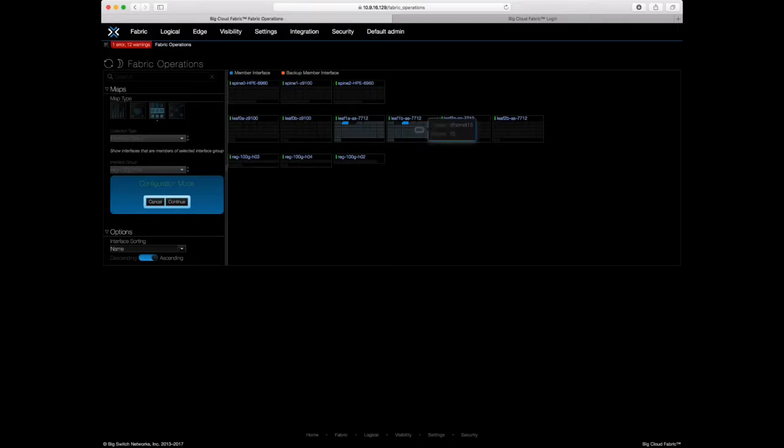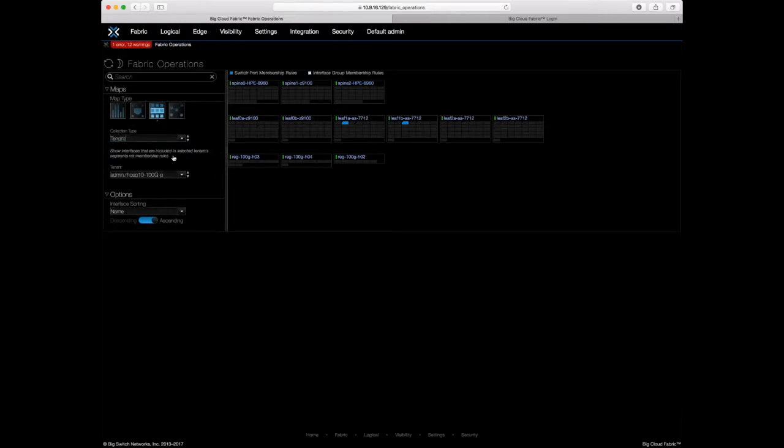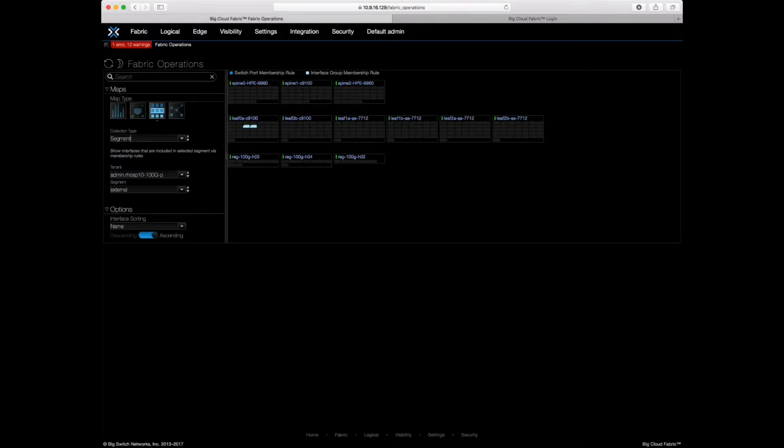And similarly, I can do modify, and the 2 members that are already selected will already be selected, and I can continue to add or remove ports from this group. So this is actually a pretty powerful tool. And right now, we've also got map types for tenants and segments.